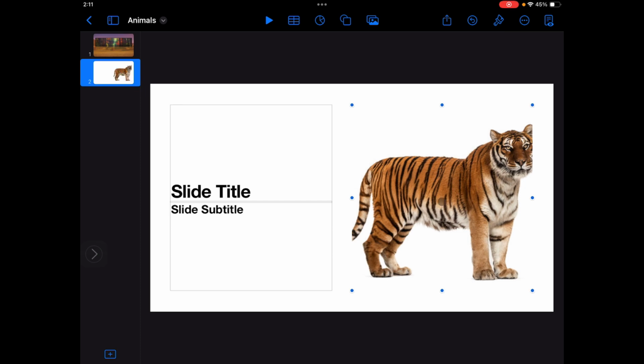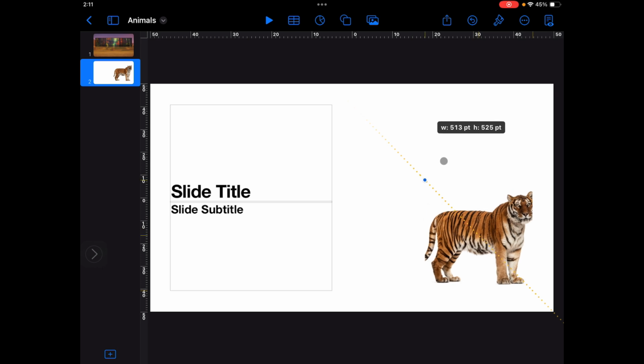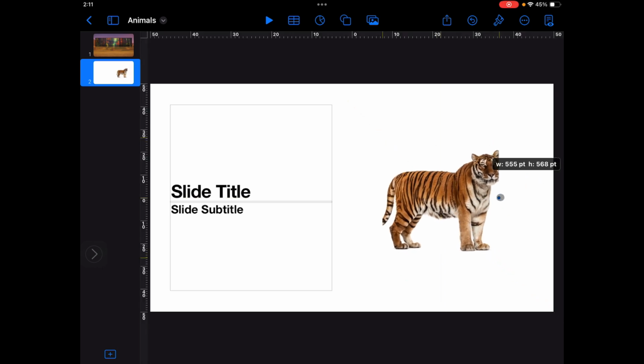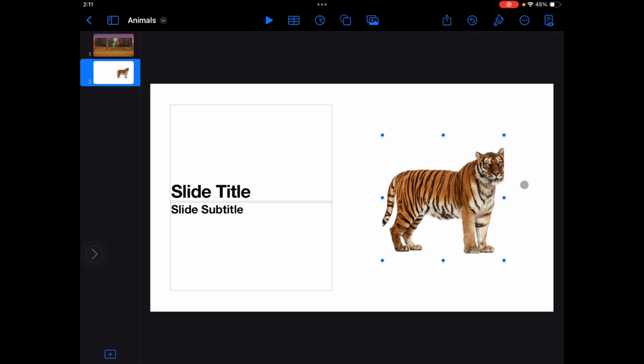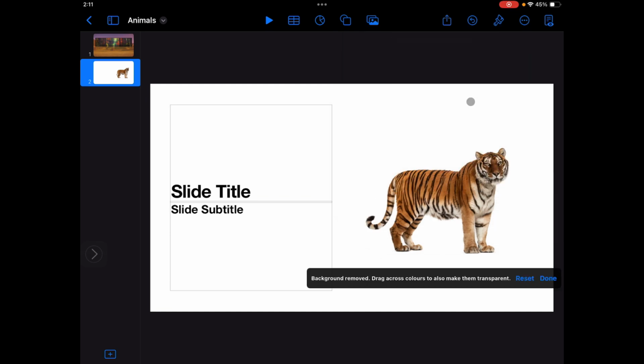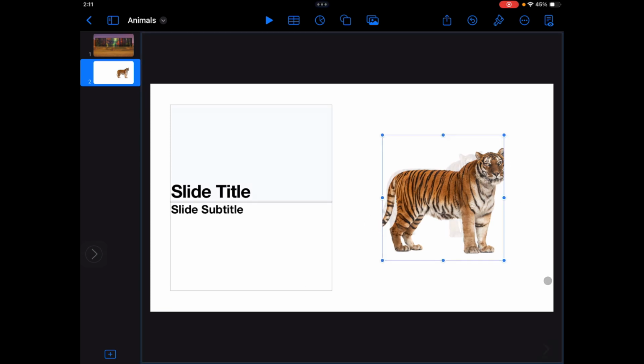So the picture of the tiger is inserted. Let's click on the bubbles here and I'm going to reduce the size. We know that the picture over here has a white background. So I'm going to click on the edit option here, and say remove background. This is going to remove the background from the picture of the tiger.